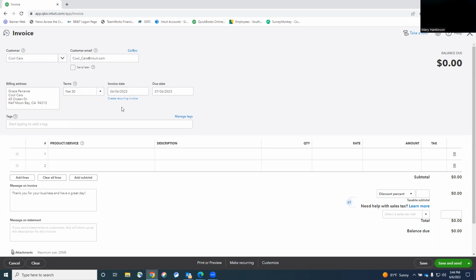Now, based on what terms we use, we'll determine the due date. So right now it's net 30, so the due date is within 30 days, so it'll be July 6th. What happens if I change the credit terms? If I change the credit terms to net 15, it changes the due date. And of course, it's going to change it to 15 days out, okay. So that is important because it does change your due date.